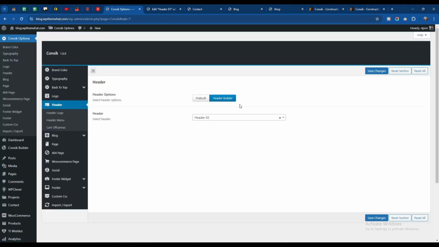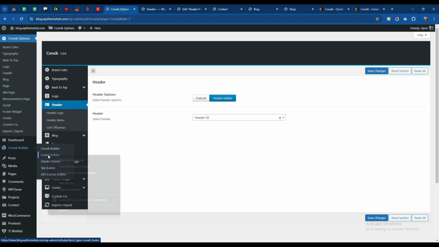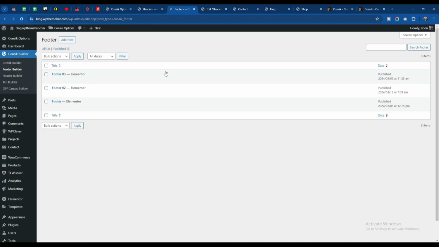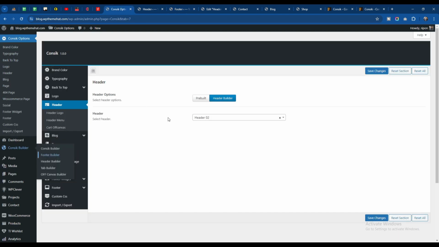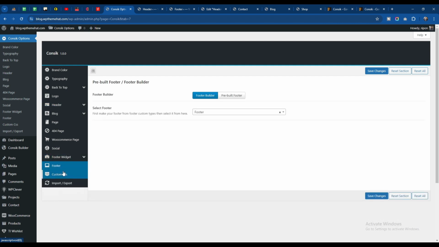From here you can set that header, and for editing the header you need to go here in the Consik builder and the header builder. I'll open it in a new tab. You will see 3 headers are available right now. Also for the footer, you will go on the footer. 3 footers are available for this template, or you can make a new one for your website. For changing the global footer, you need to go to the footer builder and select the footer that you want to set globally.